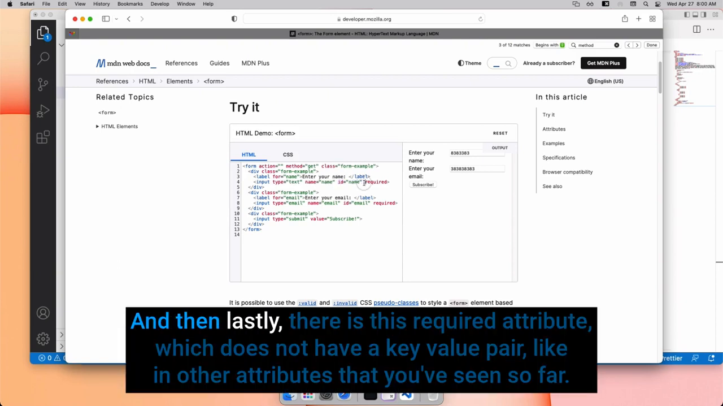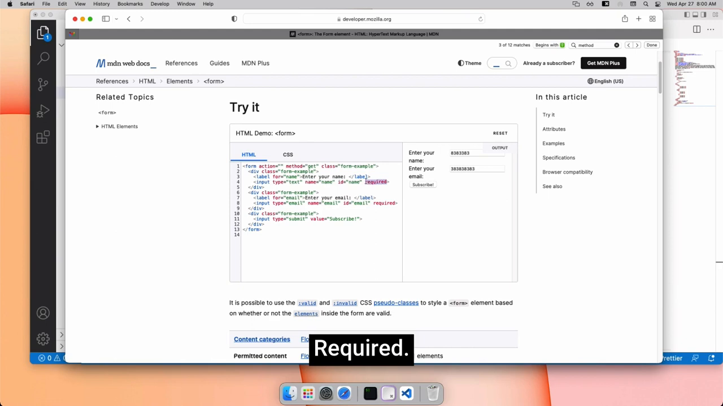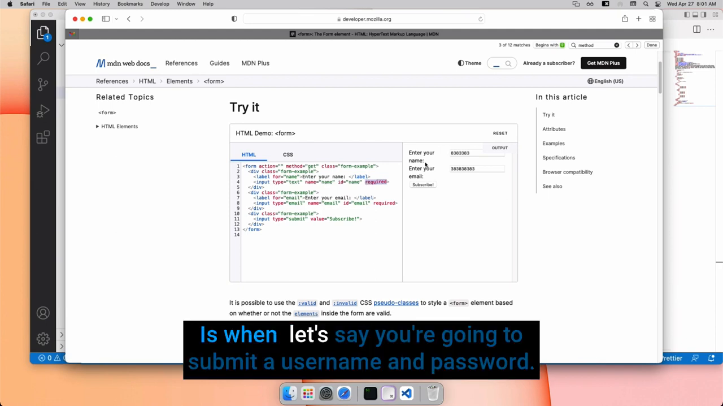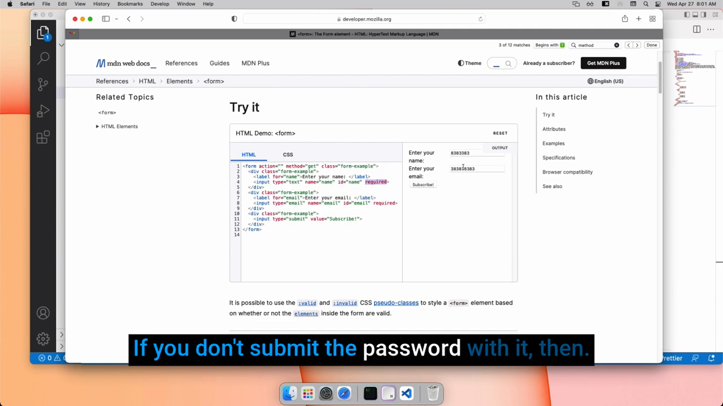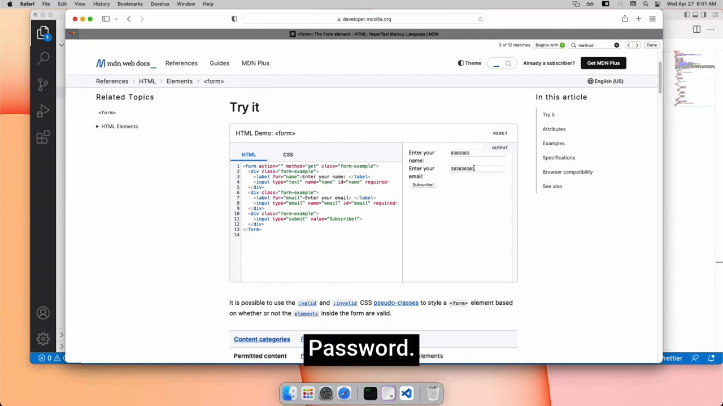And then lastly, there is this required attribute, which does not have a key value pair like in other attributes that you've seen so far. Required is when, let's say you're going to submit a username and password. If you don't submit the password with it, then the required would validate and ensure that it cannot submit until you also include a password.